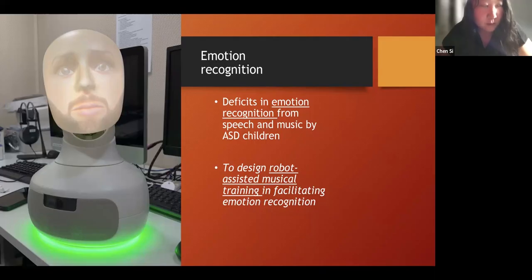We have recently also acquired a humanoid robot. So we are also thinking about training minimally verbal children, which is probably more challenging. But we really want to see whether it's possible to let them start learning gestures and then gradually improve their speech.